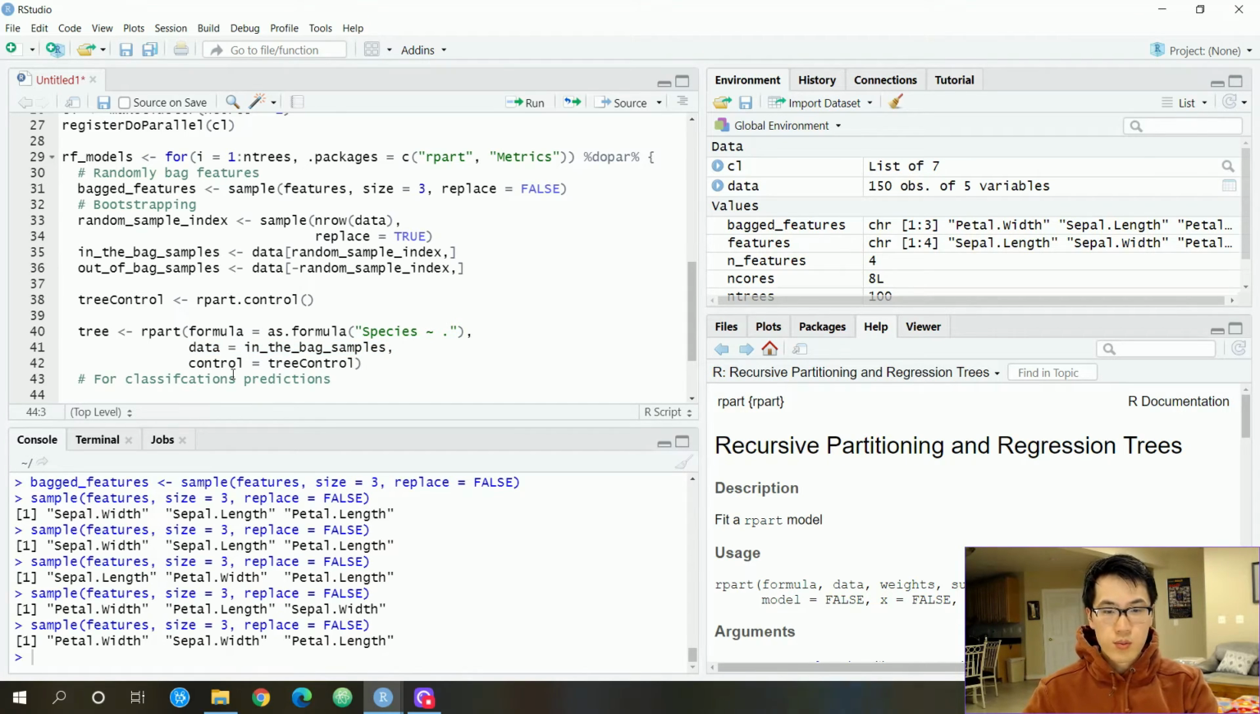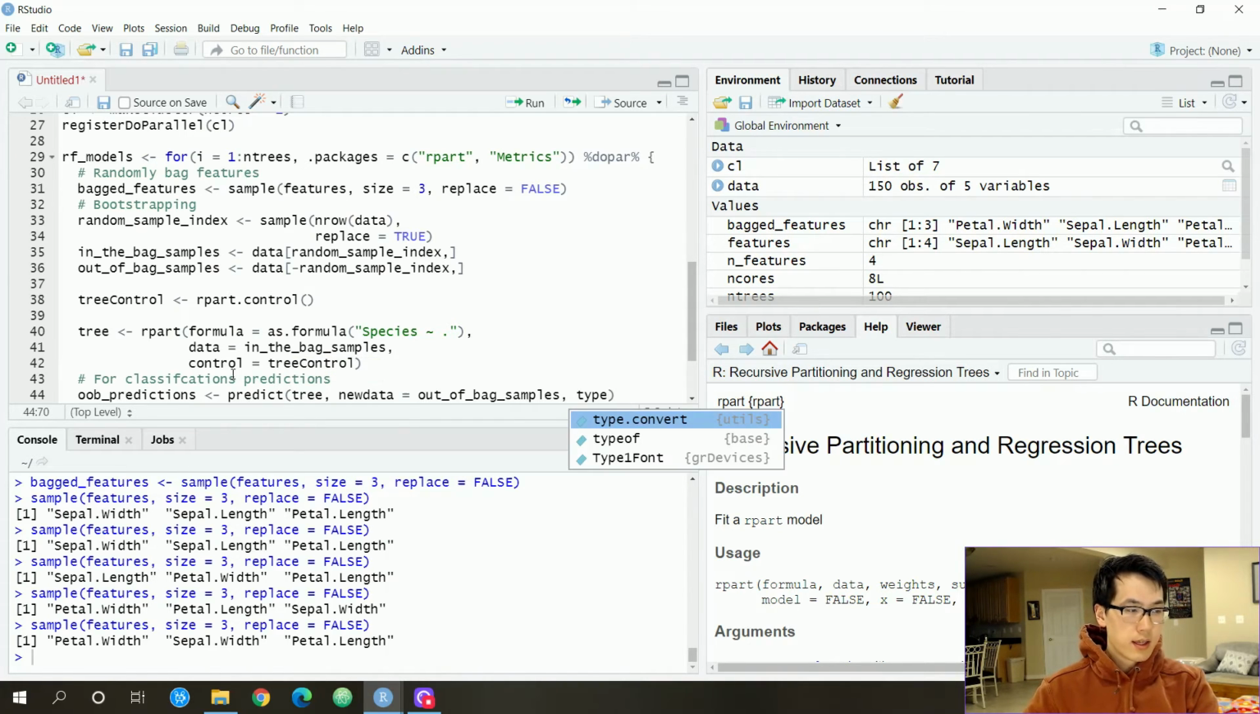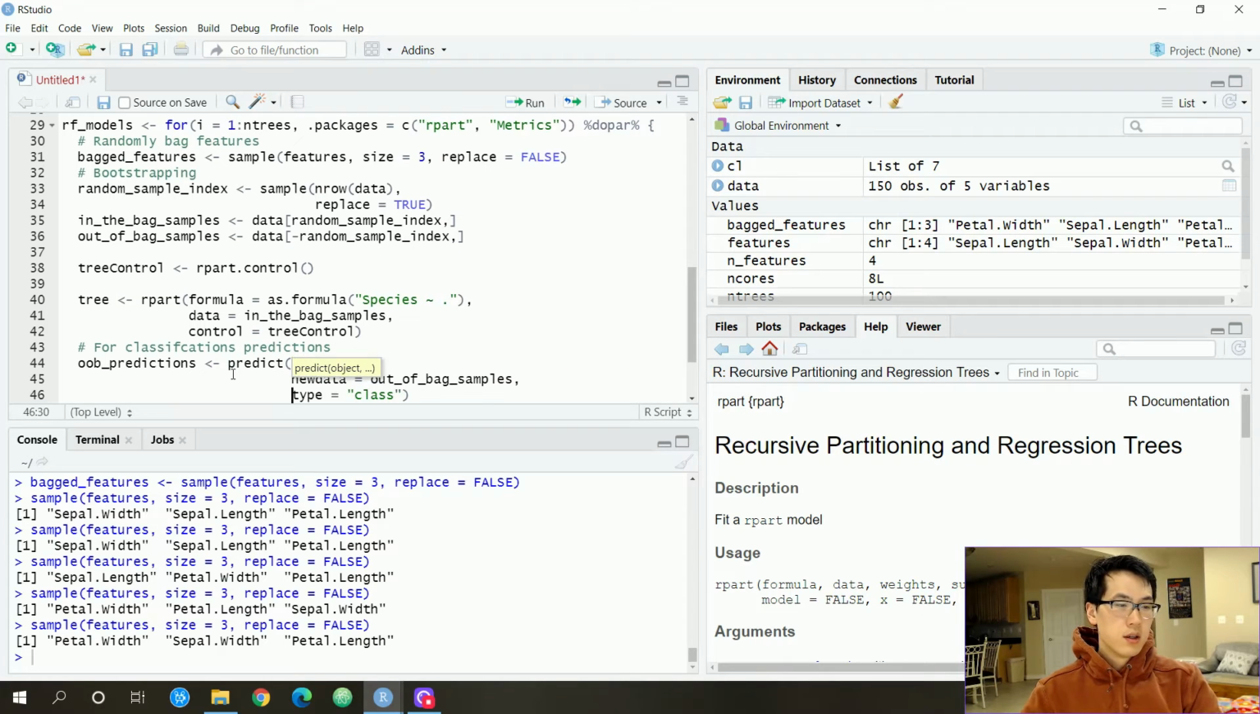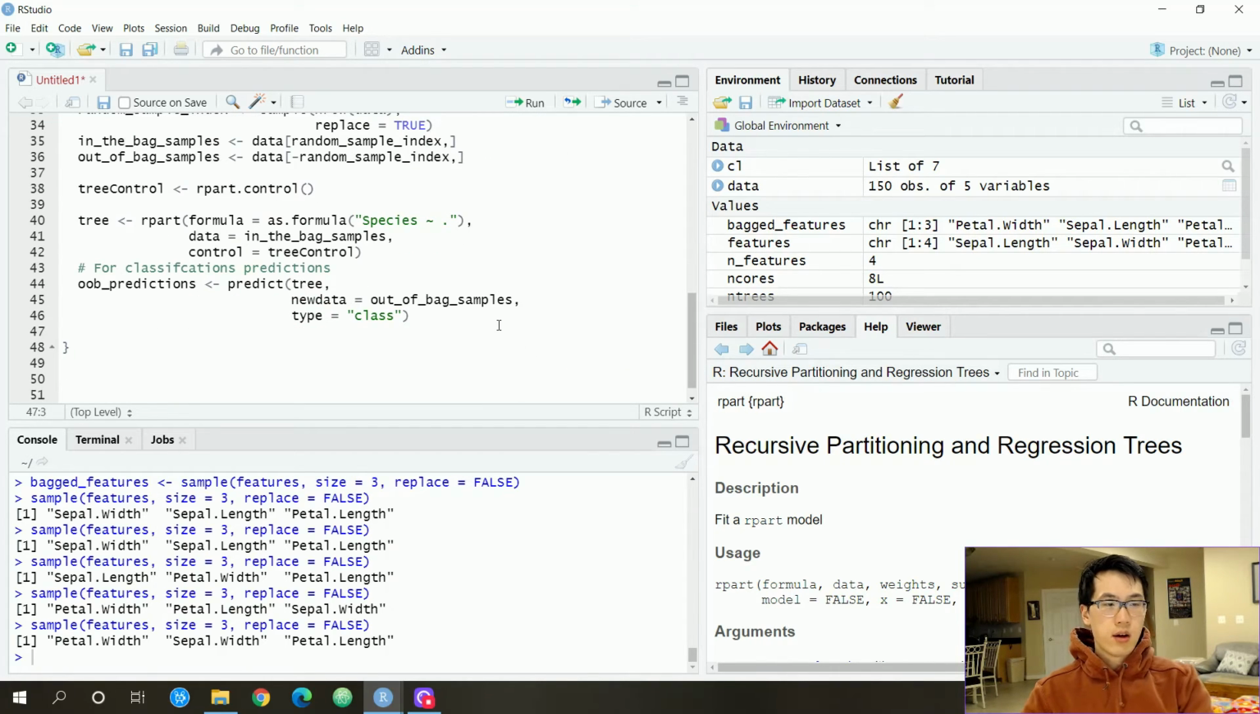So for classification predictions, we can have out of bag predictions over here, and we are going to be predicting with our given tree on our out of sample new data, which is equal to the out of bag samples. And since this could be a classification problem, we have class as our type over here. So let's put this on a new line right here. Once we have our predictions, let's then calculate accuracy. Okay, accuracy from out of bag samples, and this is out of bag accuracy.